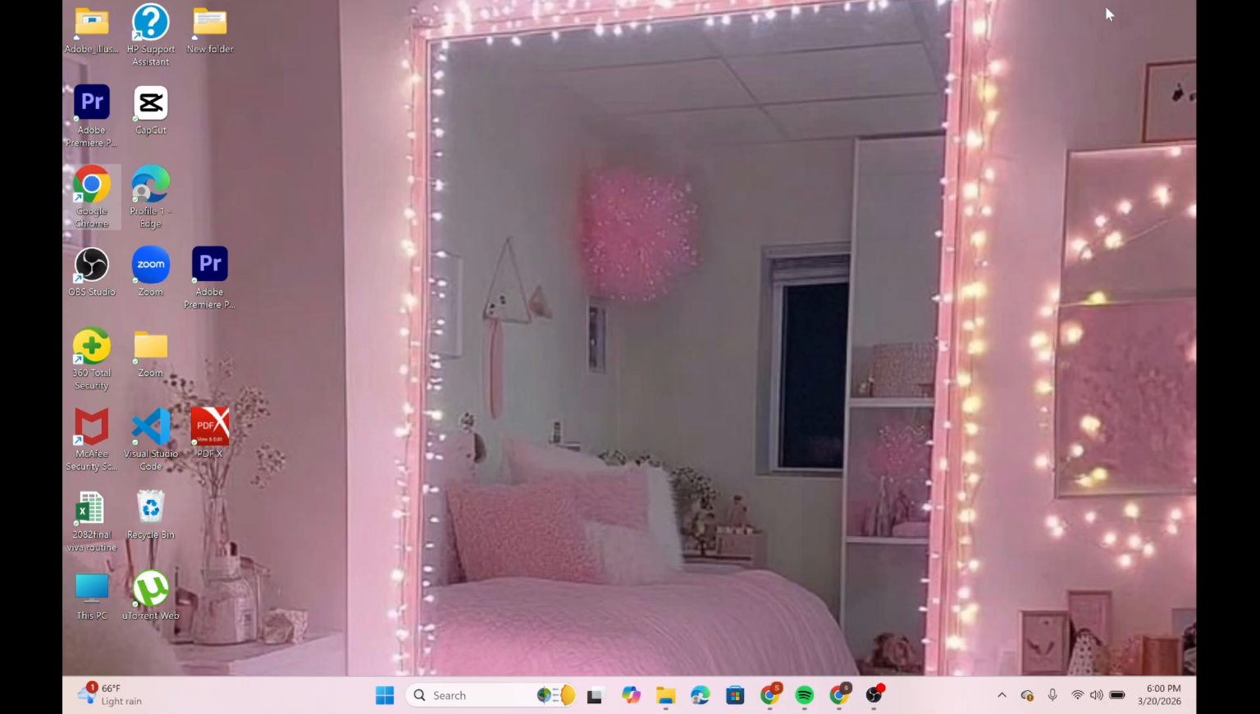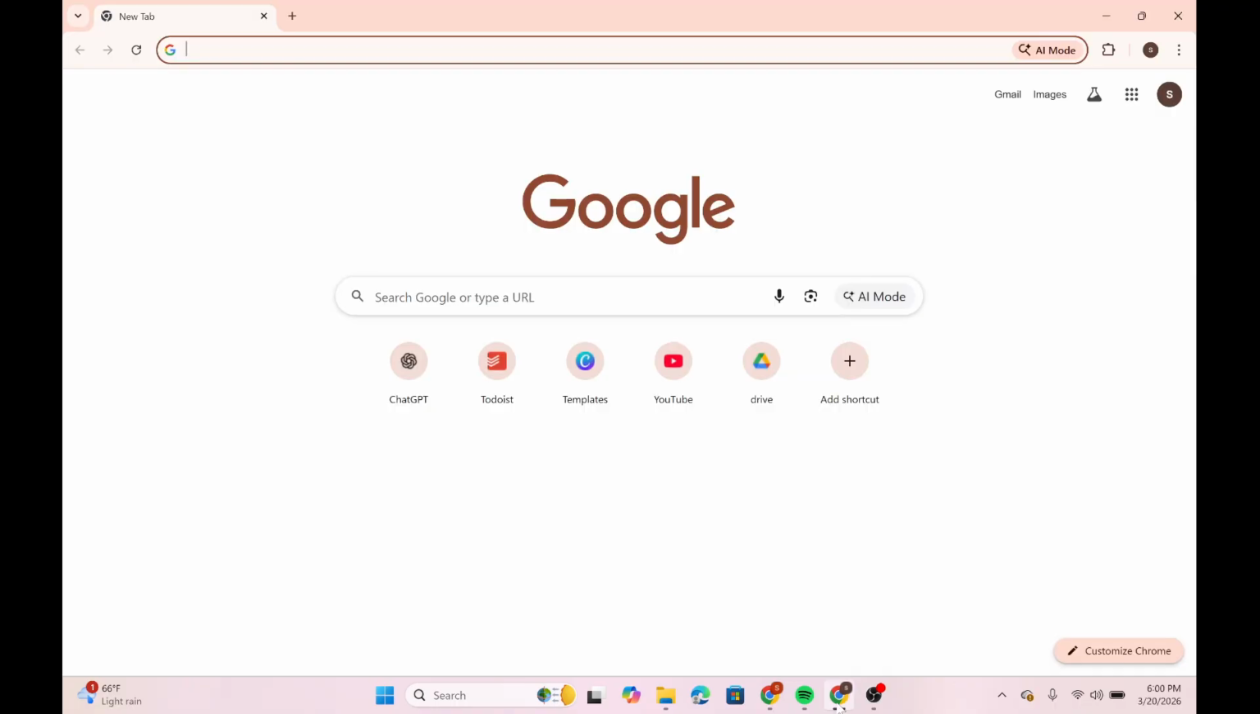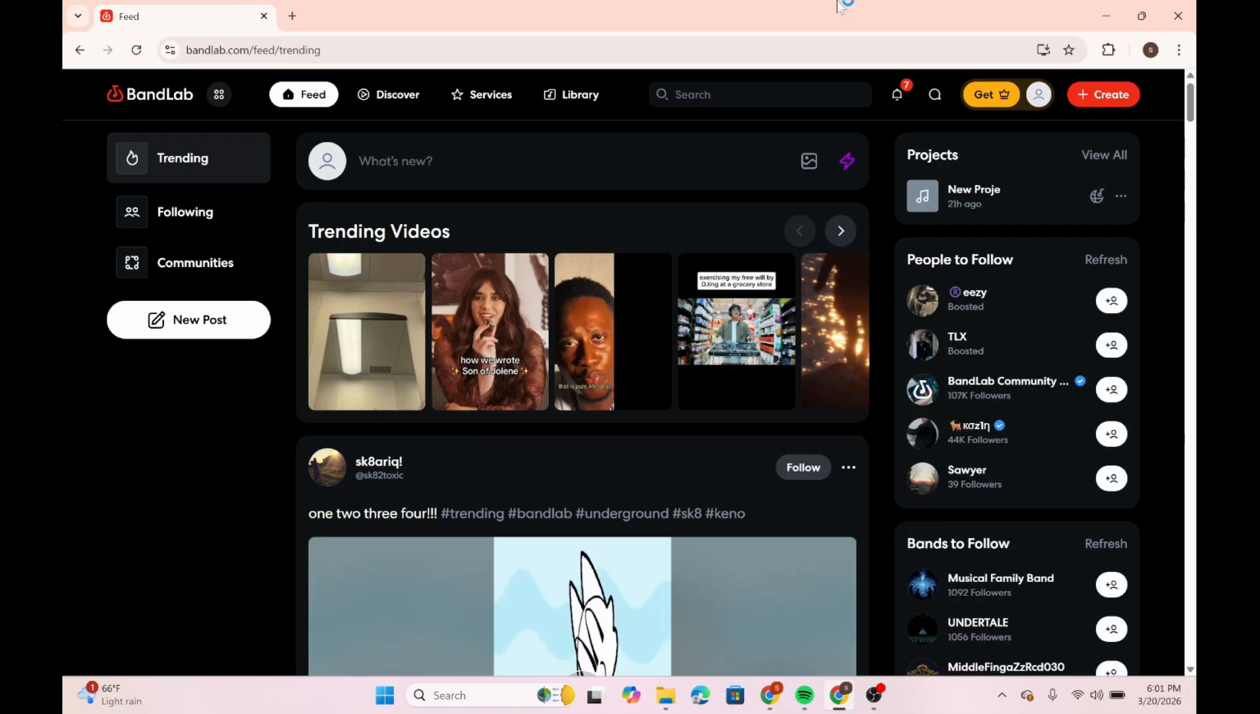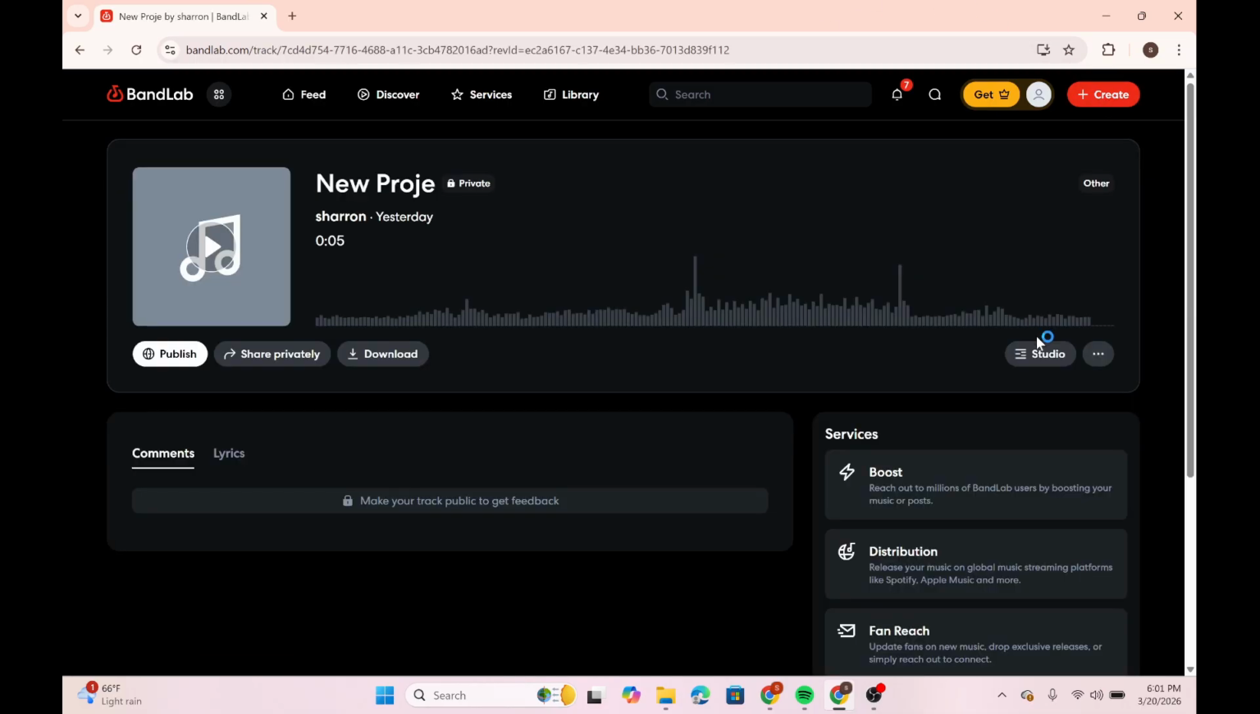So first, what you can do is open any web browser you prefer. After that, at the top you can find an address bar. Type bandlab.com and enter it. Over here, make sure to log into your account. You can either create a new project or go to a previous project as well, and select the studio.